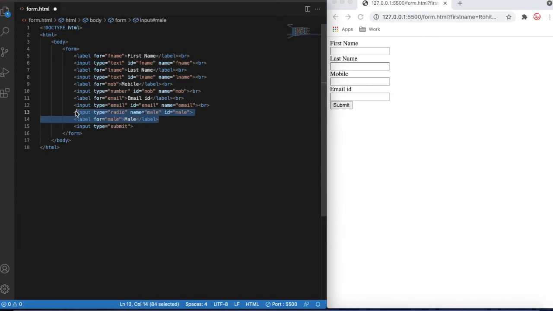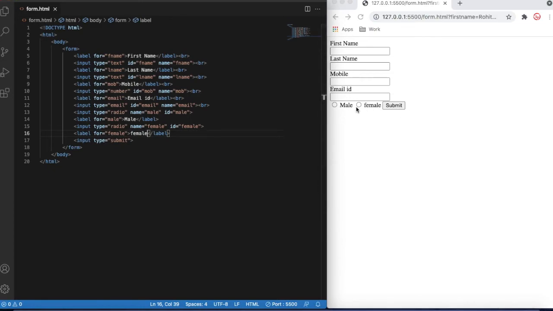I'll do the same thing for the female one. So I'll copy here and paste here and just change that. Once I save that, you can see male and female are showing in a radio box, but it's clumsy. What I'll do is, in that label, I'll put a br here, and in this label I'll put a br, and then this F I'll put in capital. Let's save that. So now you can see it's a radio button, and the radio button has male and female.